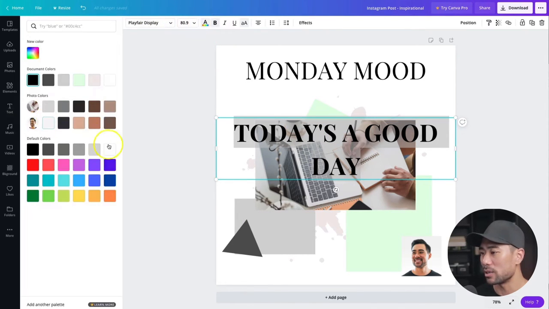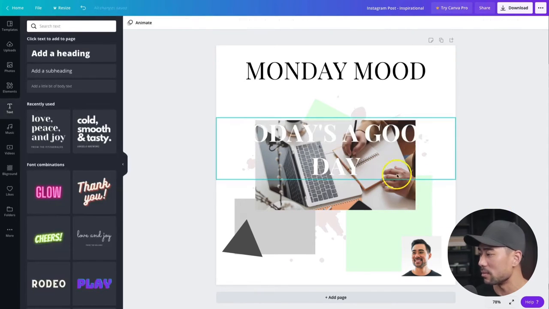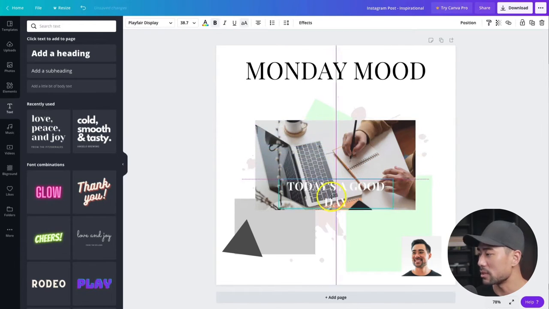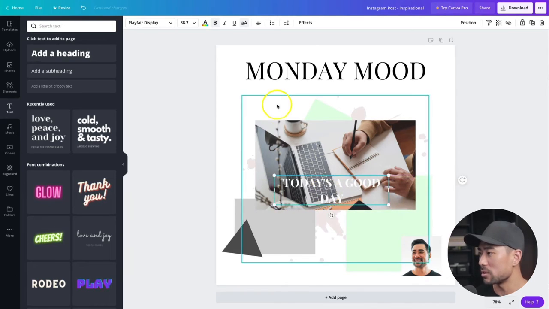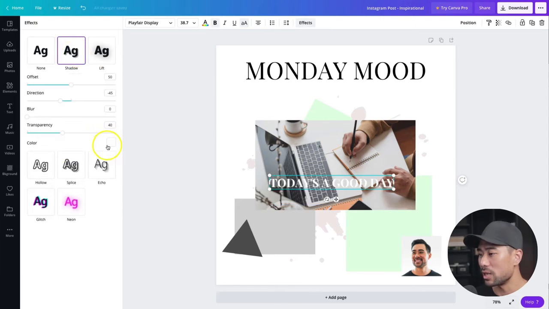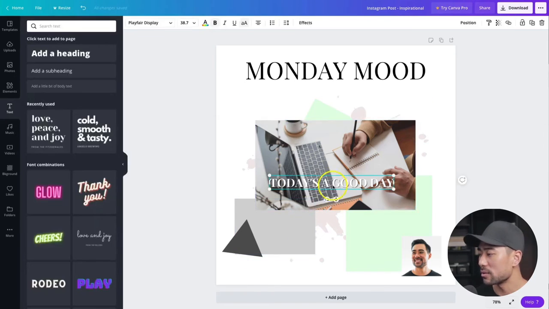So let's say we want white instead, since it stands out a bit better against these other elements. And then what I'm going to do now is just resize it like so. And somewhere here, even though it doesn't really stand out so much, we can add some effects such as shadow. But let's change the color right here, changing it to black, and that stands out a bit more, but you get the idea.